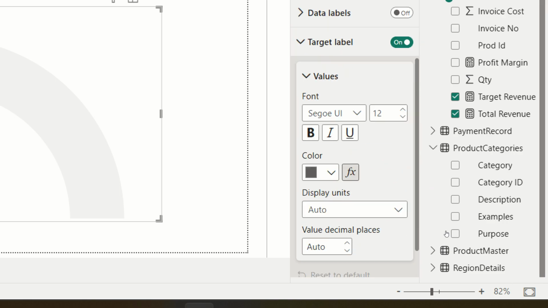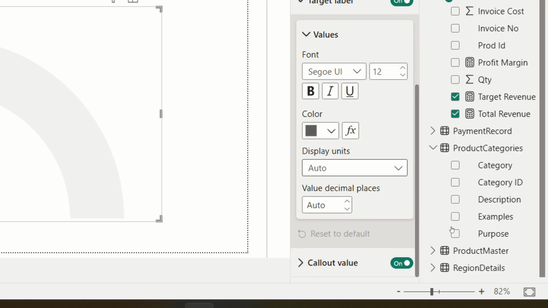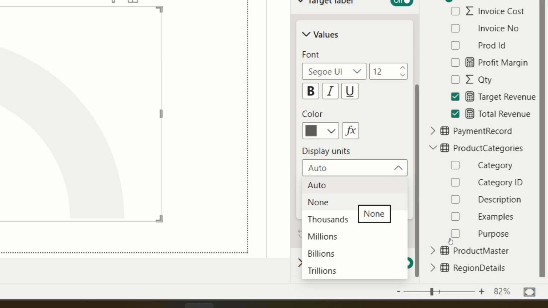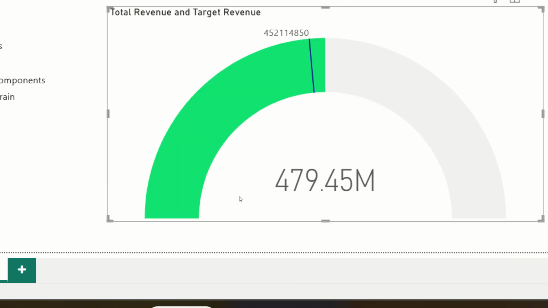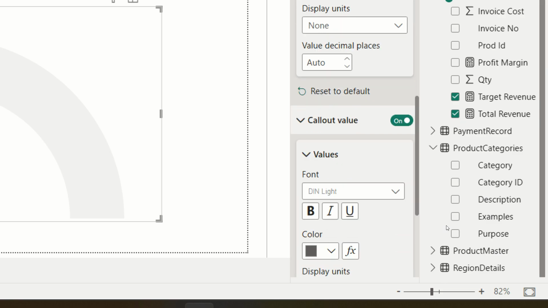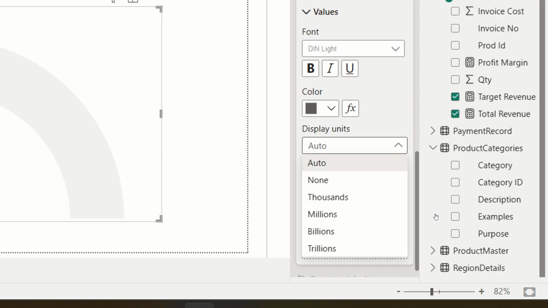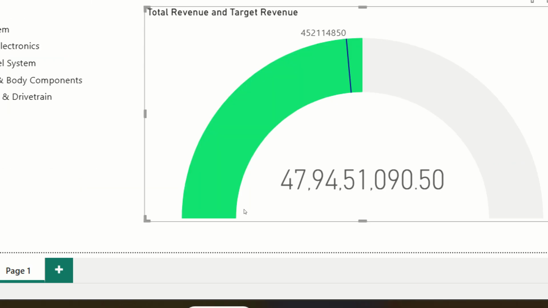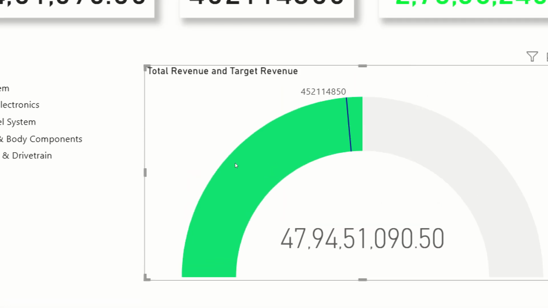Target label, go to target label. Make the display units as none, or you can go to search box and do it also. I'll make the display units as none so that exact value is displayed here. Same like call out value, display units as none. So both the things I made the display units as none. So what are all the things available above the blue color needle? That is my target. Here what displayed here is my actual.